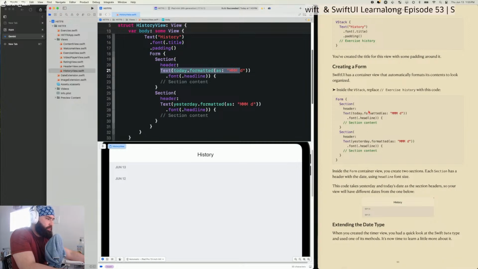Extending the date type. When you created the timer view, you had a quick look at the Swift date type and used one of its methods. It's now time to learn a little bit more about it.